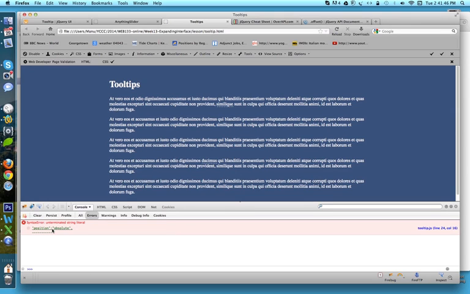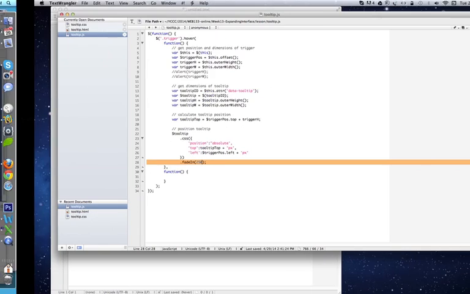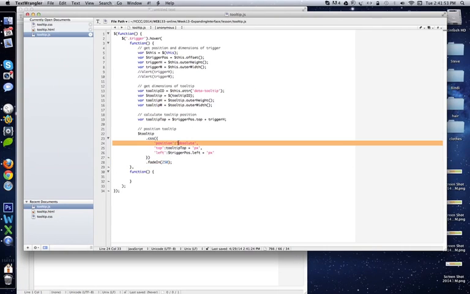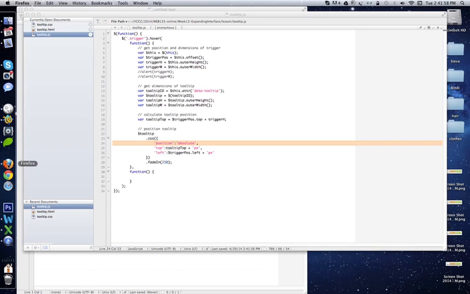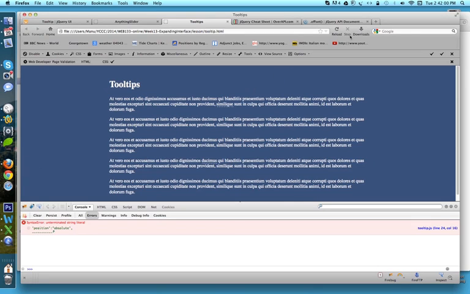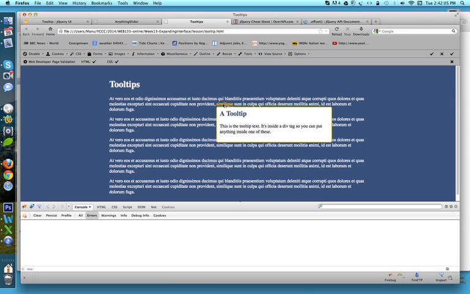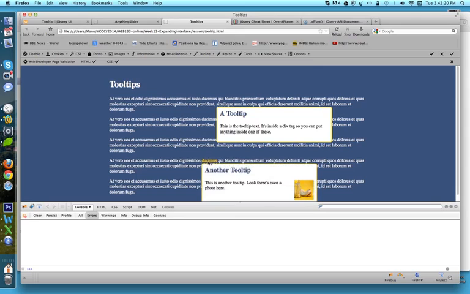Okay, I didn't match the quote. I know there was something, probably just the first of many. Okay, let's match the quotes here and save. Let me try that again. It actually worked. Okay, so that's what I wanted to see, that the tooltip shows up once I hover over an element with the class of trigger. Now let's see if it works on the other one, and there it is.